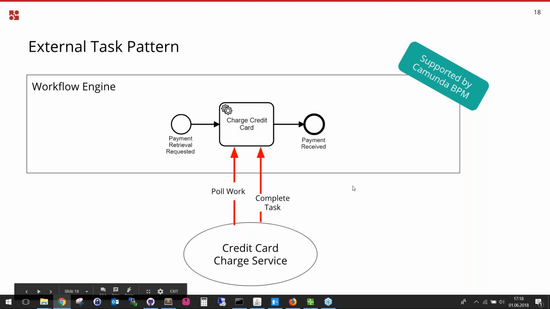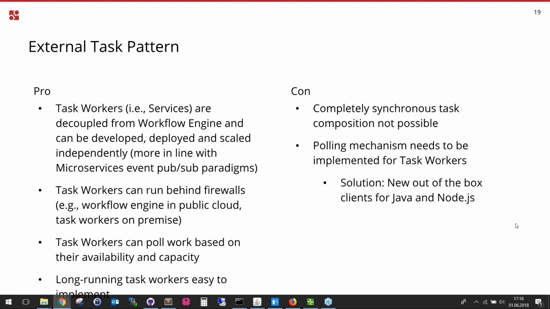It's invisible, which once again is closely aligned with typical microservice paradigms. So we can see that this strong decoupling allows for those services to be developed, deployed, and scaled completely independently. It can be happening in an event publish-subscribe paradigm, can be using an event bus such as Apache Kafka, things like that. So this is obviously now very closely aligned with those ideas. And the task workers can run behind firewalls because they're calling the engine, they're not being called. This wouldn't be a problem. They can pull the work based on their own availability and capacity. And again, if they're long running, that's much easier to implement.